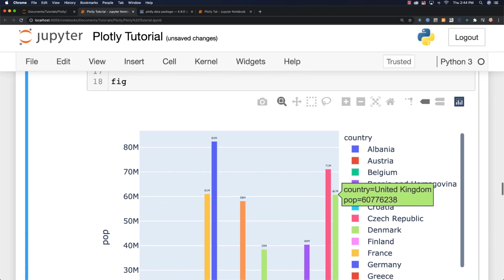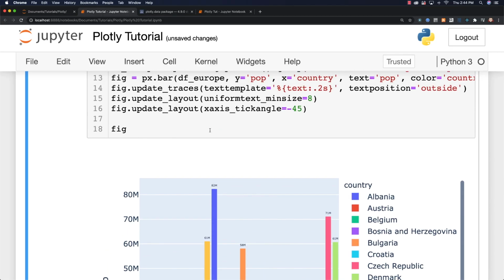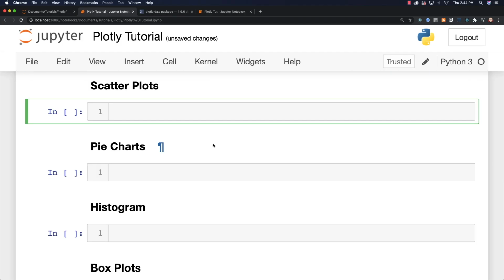All right. So there's a whole bunch of different ways of creating bar charts. I'm actually going to show you some more here in a couple minutes. But now I want to talk about scatter plots. All right. So hopefully you know what a scatter plot is. I'm guessing that you probably do.